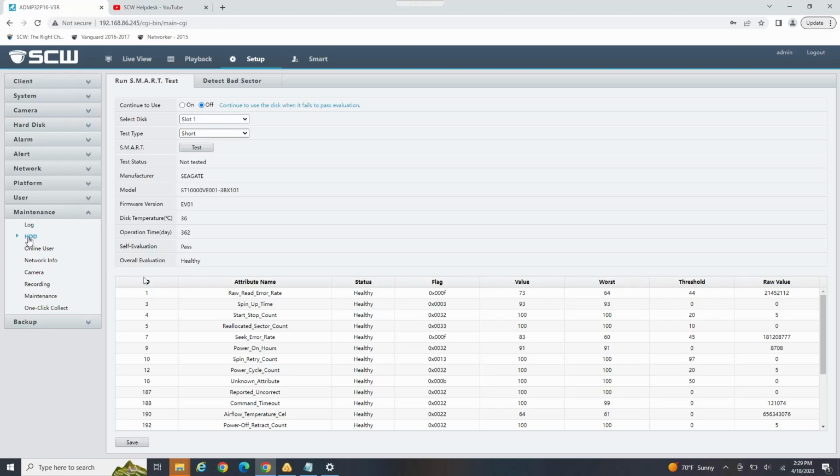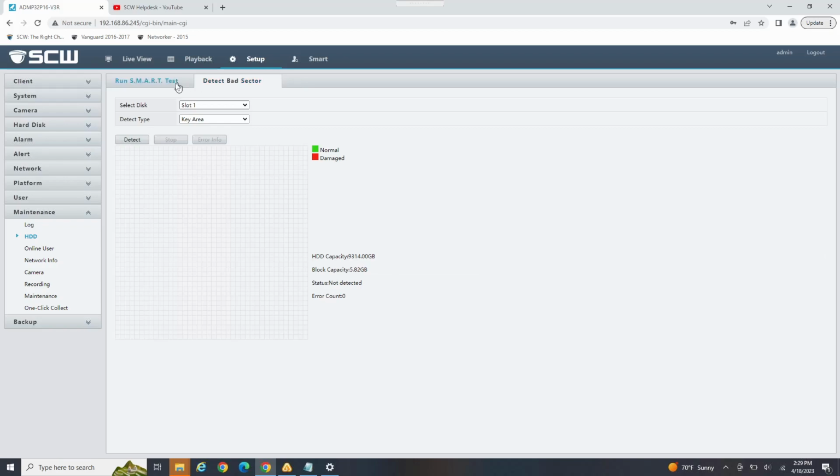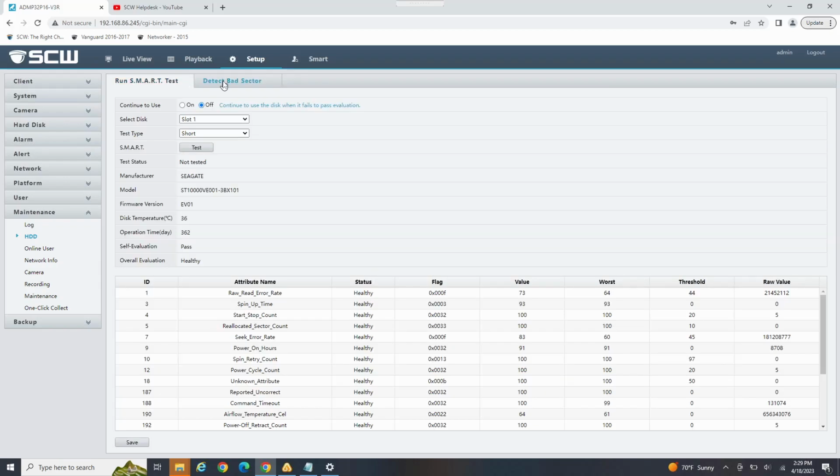HDD, we're going to have options to do some minor testing and bad sector testing on a hard disk if that's in question. Typically, you won't need to get into this unless you're having some kind of ongoing issue with your hard drive. You can run a SMART test on it. It'll give us the outcome, tell us if the disk is healthy, and then we can replace it if needed.